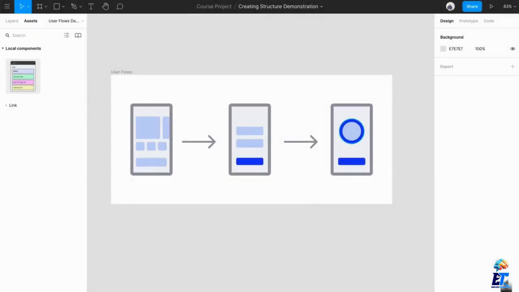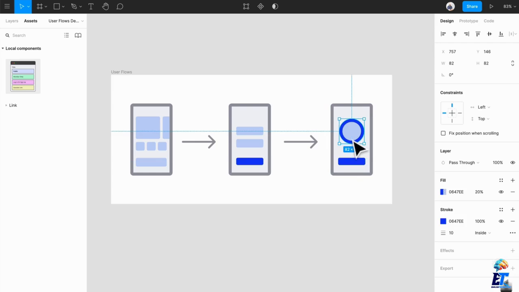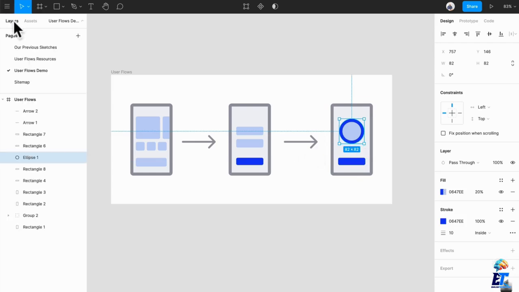Hello and welcome back. Now we're gonna jump right into creating user flows in just a second. What I want to do is make our workflow just a bit better. We have these pieces here. Let's go over to our layers panel.